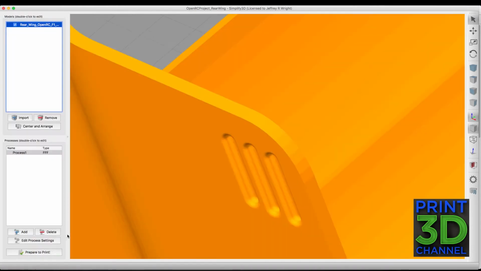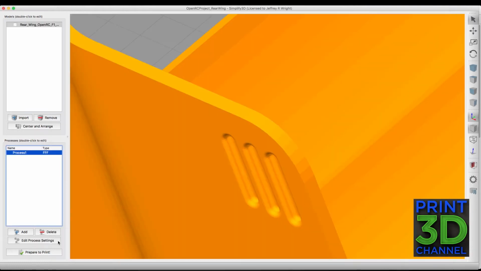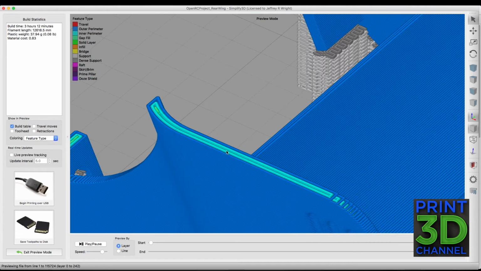But if we go under the process settings and under layer and perimeters and set this for 3, because maybe you want 3 perimeters there, you want that to be a little bit thicker, Simplify 3D is going to add time for something it cannot do. So now we're at 3 hours and 12 minutes. But there's no room here for 3 perimeters.